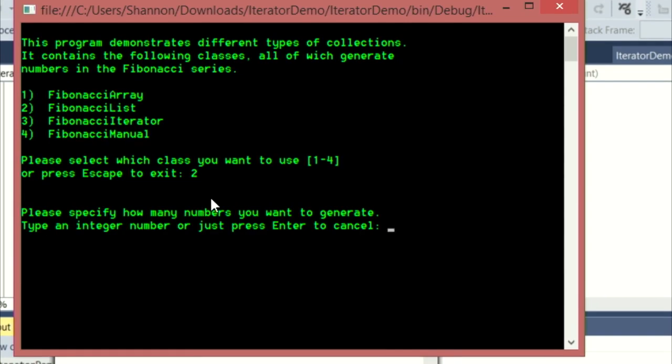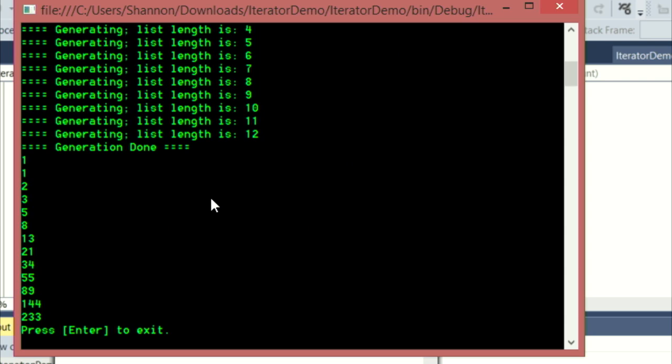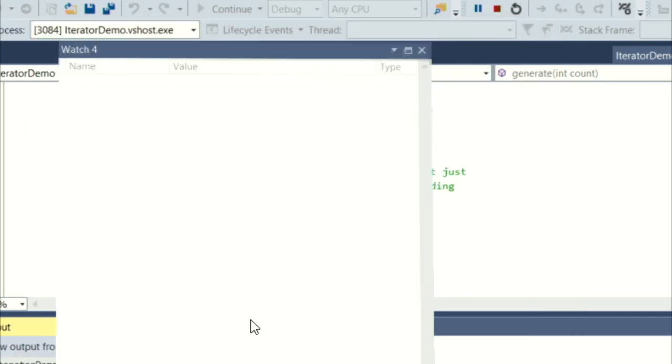There we go. Two. How many numbers do you want to generate? I'll just say 13. Okay, hit enter. It generates each of the numbers and then outputs your Fibonacci sequence. Then you hit enter to exit.